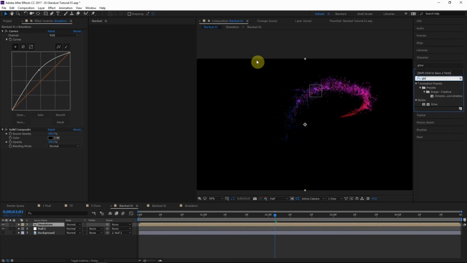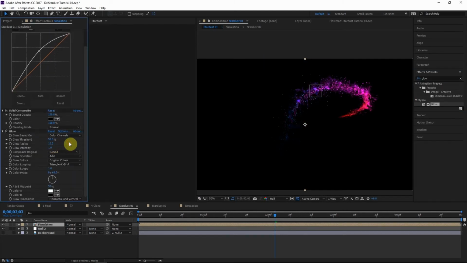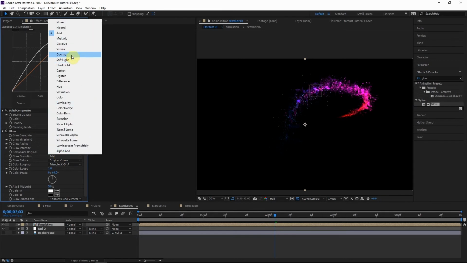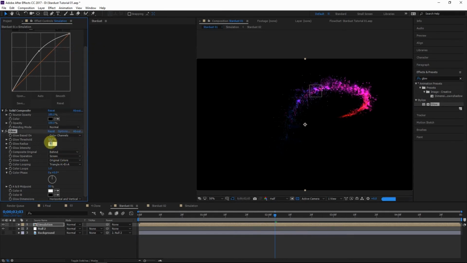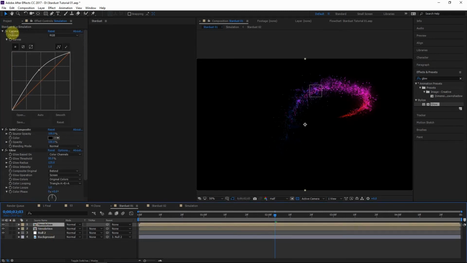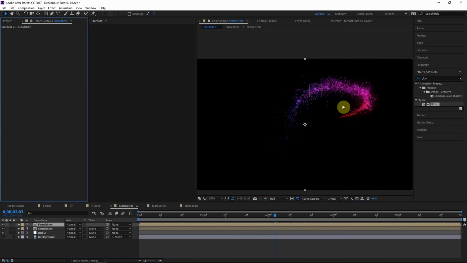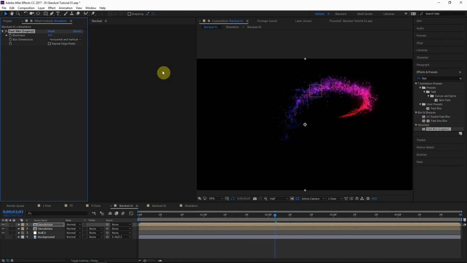Let's add some glow. And I'll put this at about 50% the threshold. And then I'll put the blending mode at screen. Let's do the radius 100, maybe 125. Okay, looks sweet. What we can actually do is duplicate the simulation layer. Let's remove all these effects. And then add some fast blur. Do a legacy fast blur. If you're in earlier versions of After Effects, it's just called fast blur. And we'll do it about maybe 100 also.